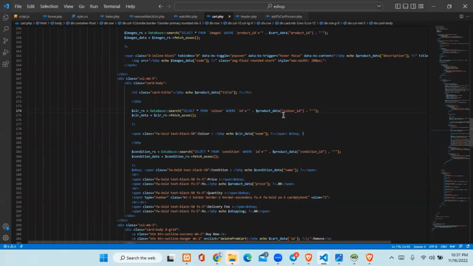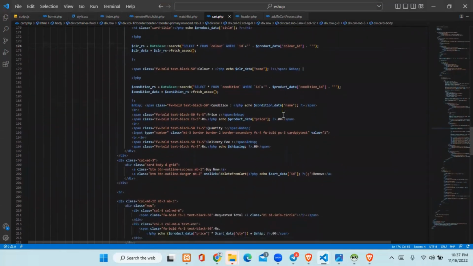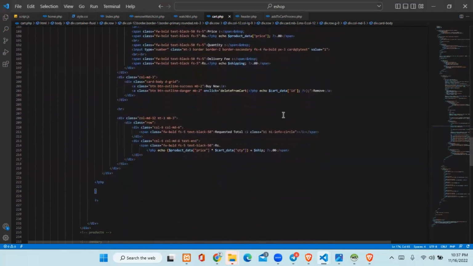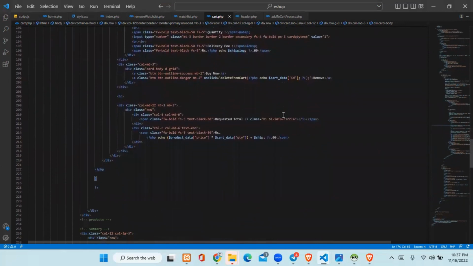For the price, I have given the $product data price. Then for the quantity, I have given the value as 1. Delivery fee, echo the dollar shipping fee. Then for the buy now, I haven't given anything.